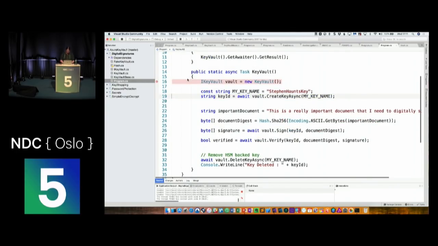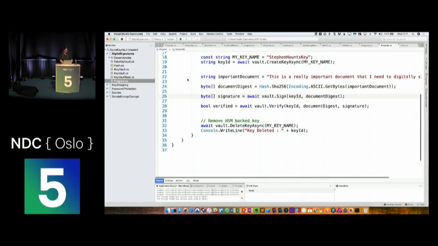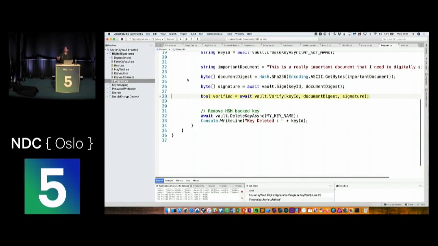Creating a new key. Take a hash of our document and create the signature. Now when we send the signature to our recipient, we're going to send the original document, we're going to send the hash that we generated, and we're going to send the signature. So there are three things that we send to our recipient.